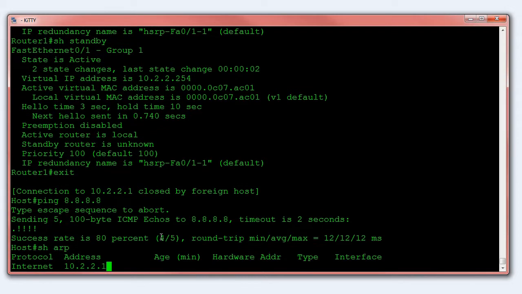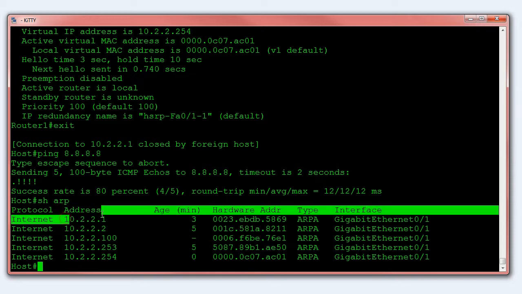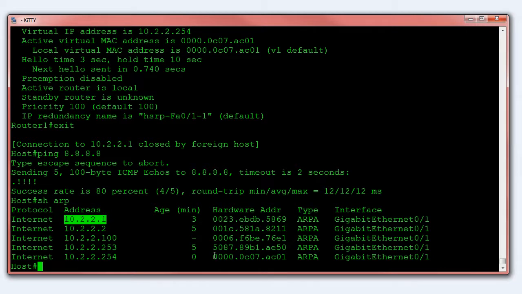And we have an ARP entry for 10.2.2.254. So we know 10.2.2.254 is actually this router here. And it's got a special MAC address. This MAC address is a reserved MAC address for HSRP. So when you see a MAC address beginning with these characters, you'll know that it's an HSRP MAC address, and it just puts the HSRP group as the last two digits on the MAC address. So it's a 0, 1.